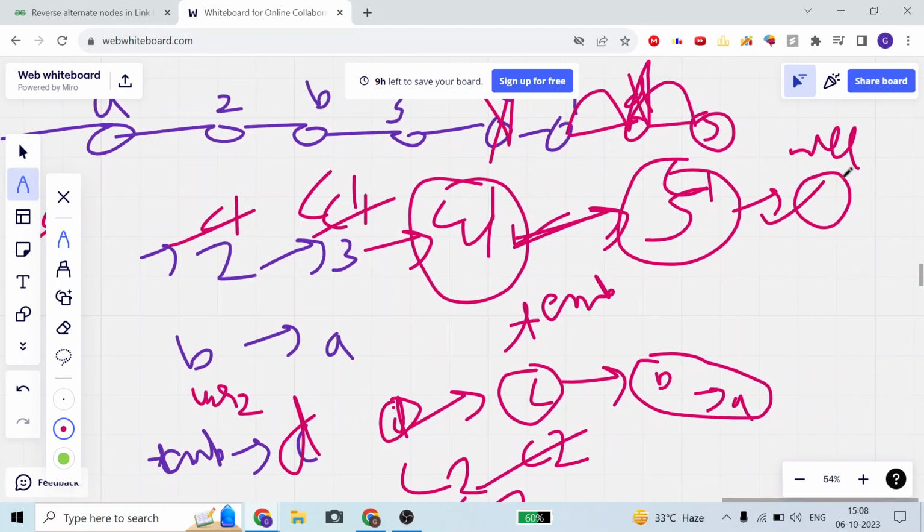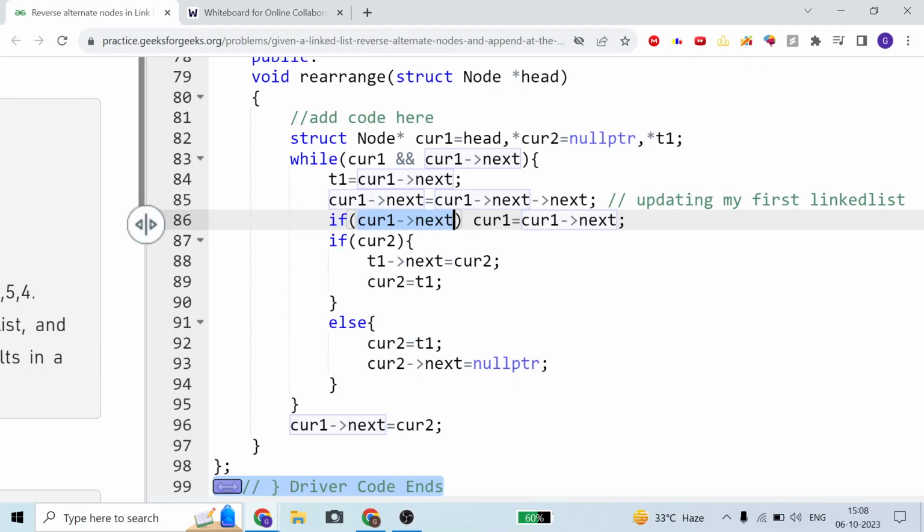Instead, what I can check is, if I don't have any next node, it means I have completely traversed my linked list, so I will not update my current one. Current one will represent the last node of the first linked list. If there is some node, then I can move, else I will not. Now if my current two.